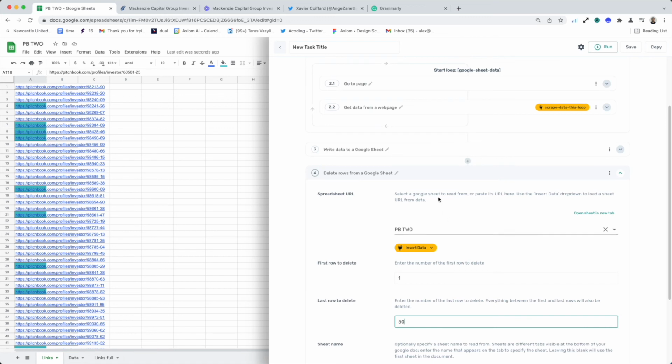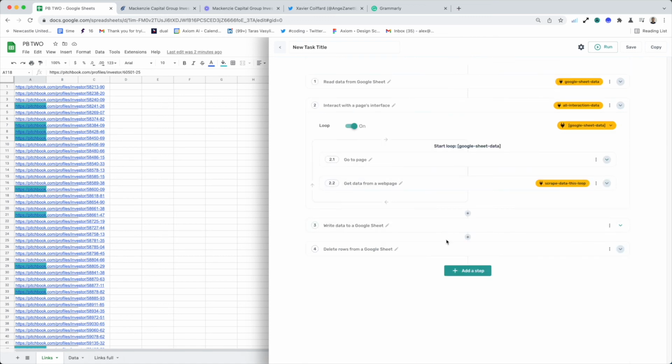It's in fact what we call batching and is a really useful design pattern for building large scrapers or large processes in Axiom. I'm going to go more into that in a separate video.